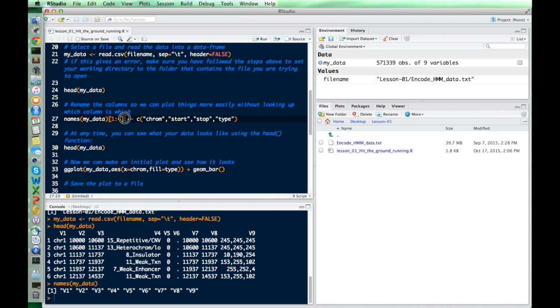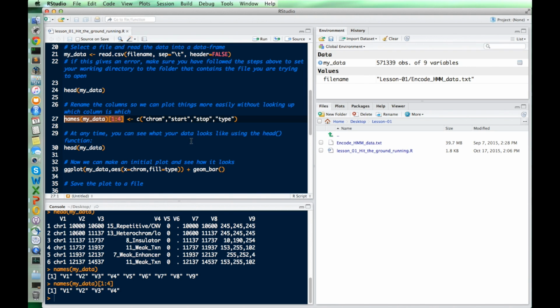So these are the current names. And if we only care about some of the columns, like in this case, I only care about the first 4 columns because I don't really know how to plot the other ones. These seem to match up pretty well, like V7 is very similar to V2. So we have a chromosome, start, stop, and a type, and then I don't care about the other columns. So if I just want to rename the first 4 columns, I can say names for my data at columns 1 to 4. And if I highlight all of this, it'll show you what the first 4 columns are now named as, which is V1, V2, V3, and V4.